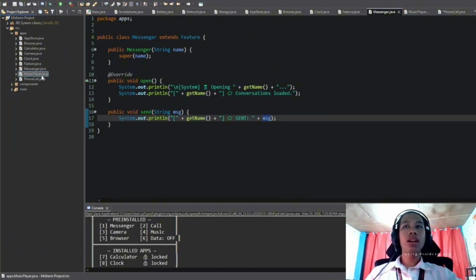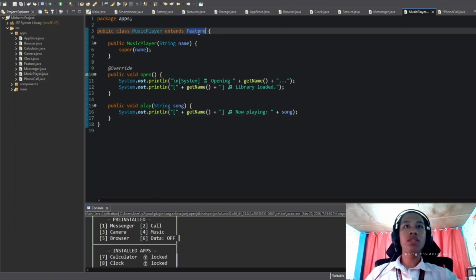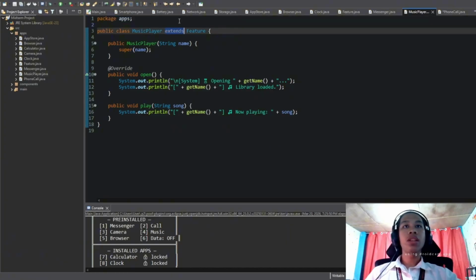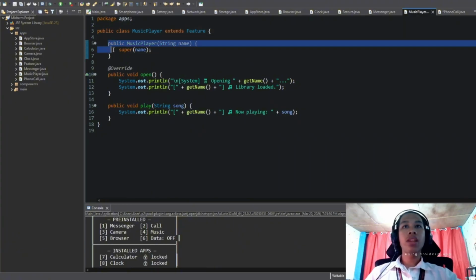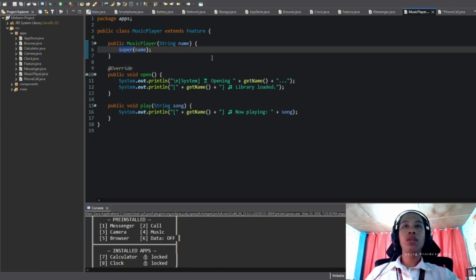So next is the music player class. This is also a child class of the featured class, which is the parent class of the music player. It is also in the apps package, and we use extends to inherit the properties of the parent class, and then we also create a constructor to inherit the name of the parent class. So we use super to inherit the name.